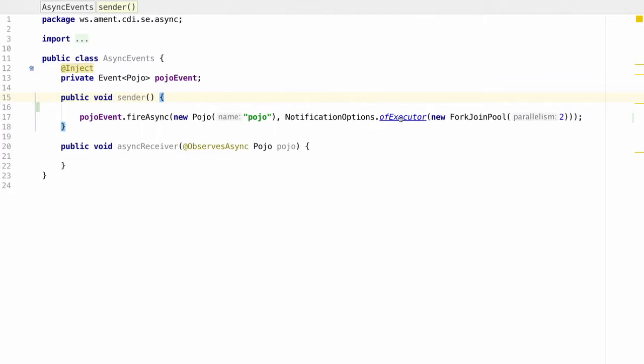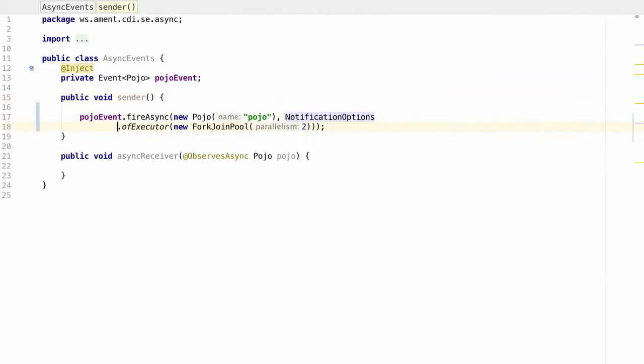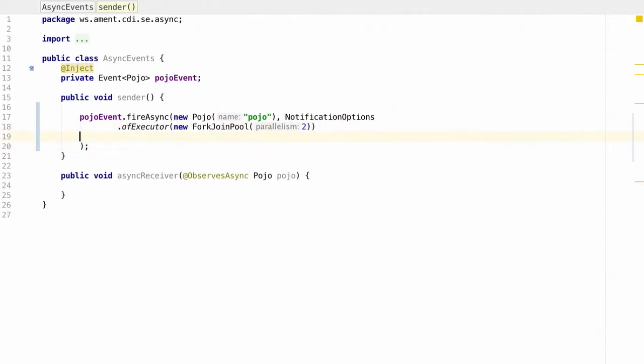By using the notification options over here, I'm specifying that everything is going to go through a fork join pool that I'm specifying with parallelism of 2, allowing me to control the number of threads that will be executed. So if I had 2 observers, each one would be observed in their own thread. There are some downsides to this. If you have an exception being thrown, one thread may receive it, the other thread may not receive it, depending on the order of execution.